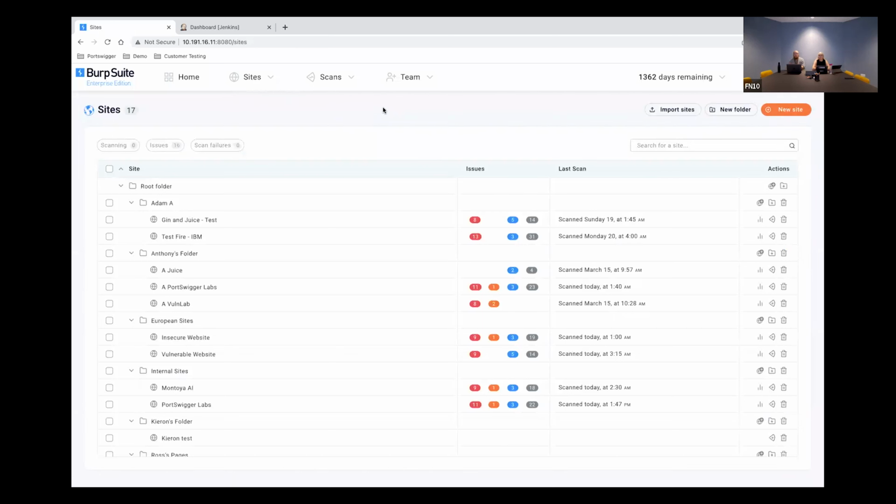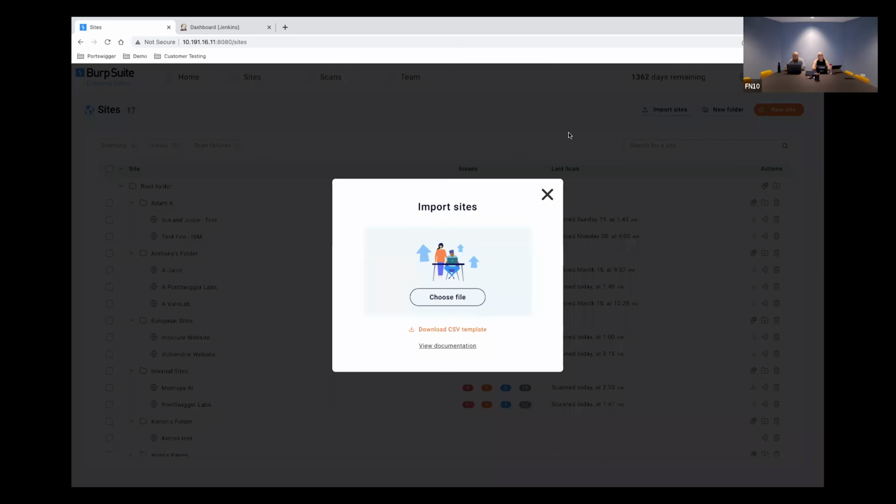Once we've done those two elements, our team's set up, our scanning machines are ready to go, we can do our first scan. Now, as a new installation, we might want to add all our sites en masse. We've got a lot of applications that we test against. So this is where the bulk action stuff comes in. We can complete the CSV template with the required info and just import those en masse.